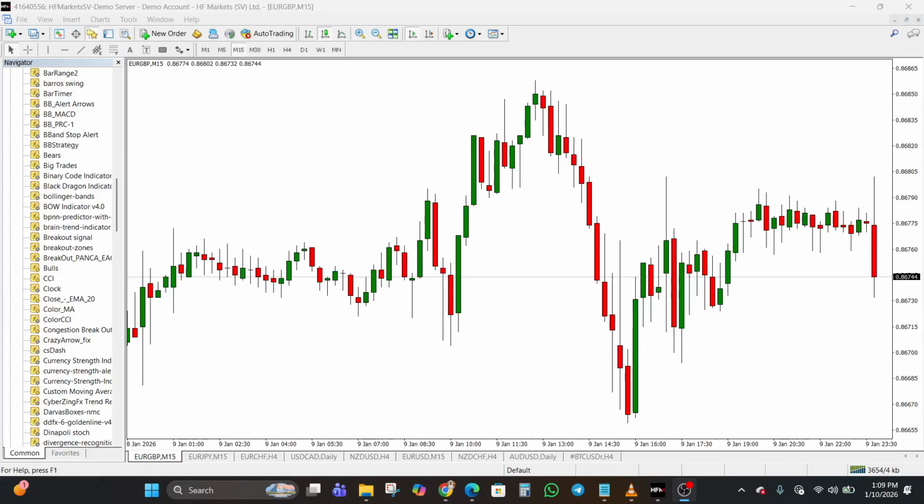In this video, I'm going to be showing you how to make use of the Breakout Signal Indicator for MT4 and MT5. If you head down to the description, you're going to see the links to download both the MT4 version and the MT5 version, okay?